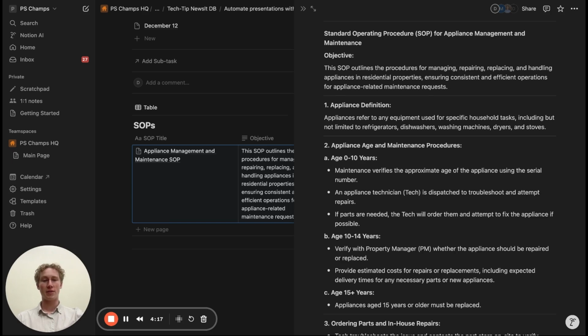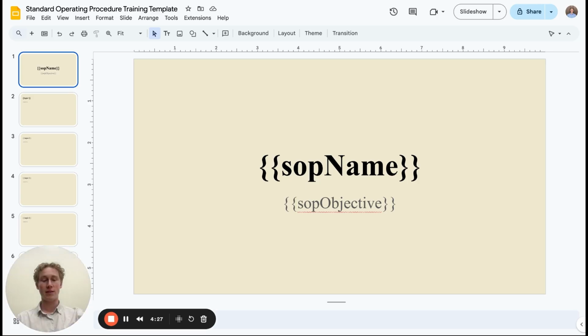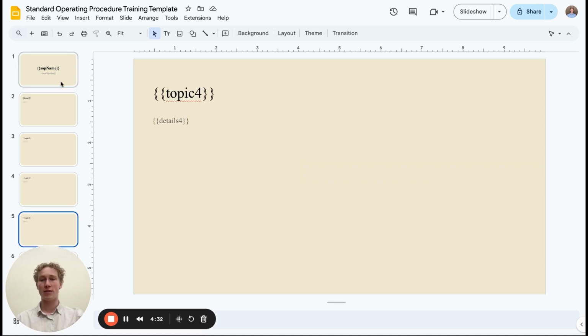You'll need three things. First, your Notion database where the data you want to present on will be. Second, ChatGPT API access, which you can find at this link. Last, you need to create a simple Google Slides template with placeholders for title, objectives, topics, and conclusion.